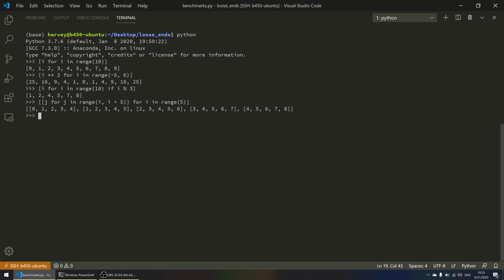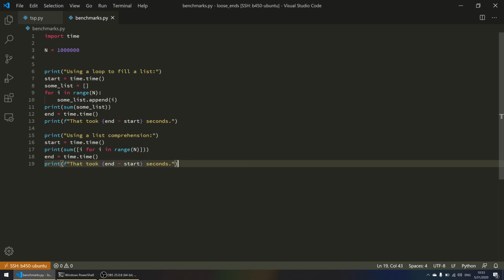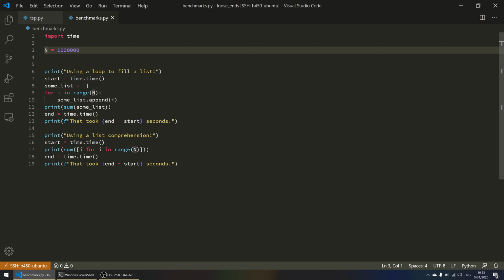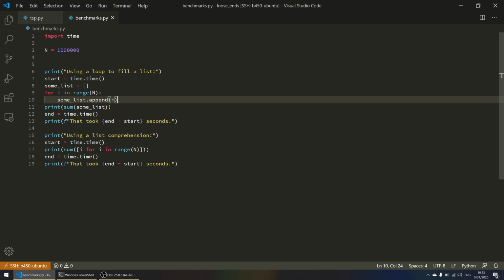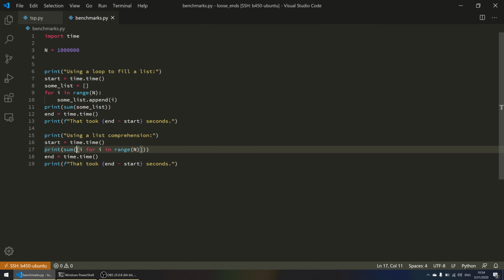And not only is it more idiomatic, it's faster, as I can show you with this little program here. First, I have this constant. Then I say using a loop to fill a list. I start a timer, make an empty list, start filling it up, and then print the sum of the numbers in the list, and then tell you how long it took. Then I do the same thing, but with list comprehension. So let's see what happens.